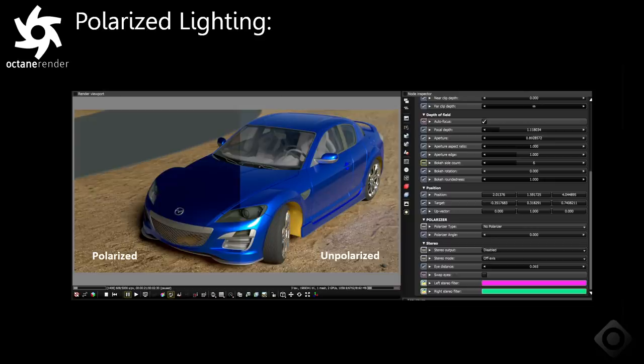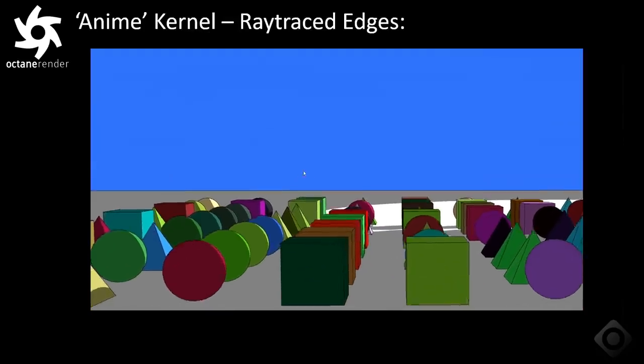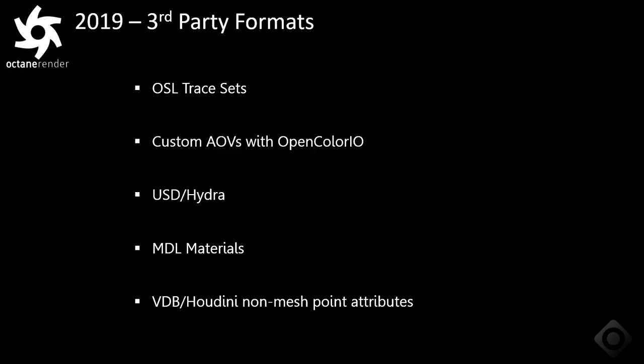Those will be inside of Octane 2019. And then we're also working on toon shading, improved toon shading that allows you to do animated ray traced edges. It's actually its own rendering kernel. And by the end of the year, we're also adding a lot of other features from third-party formats. So OSL trace sets will be supported. Custom AOVs will be able to support OpenColorIO, which is a standard that's used in film production.